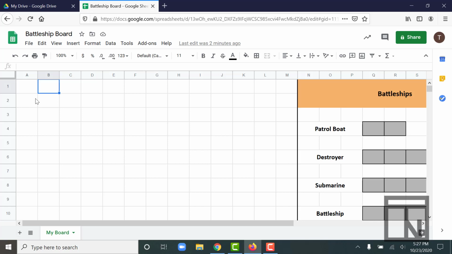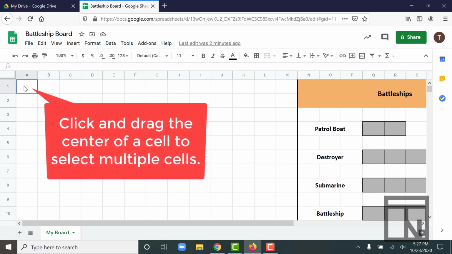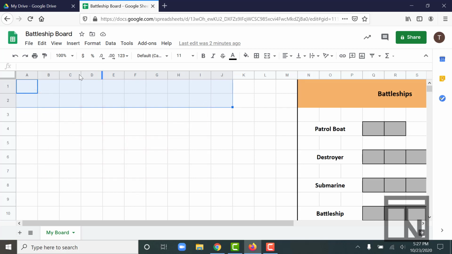Now, if you're selecting cells, there's lots of different things you can do by clicking and dragging in a worksheet. If I were to click and drag the very center of my cell, so I click there and hold my mouse while I drag, that's going to select the cells. That's what we're trying to do now.